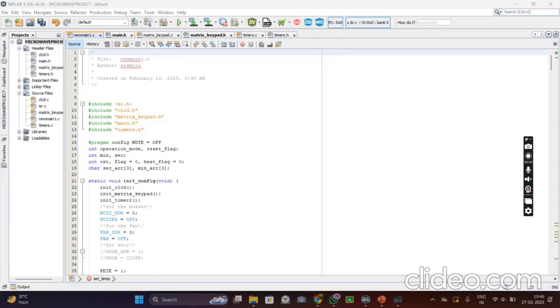This is an embedded C program for controlling a microwave oven using a PIC microcontroller. The program includes features like mode selection, setting time, temperature control, door status check, and operation of the fan and buzzer. Now we'll go through the code step by step.